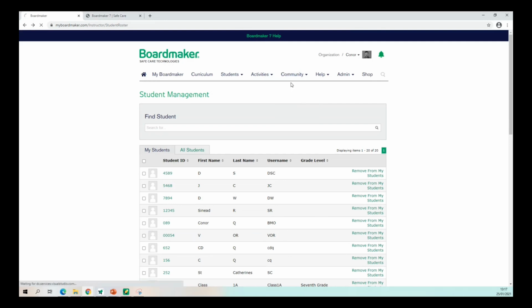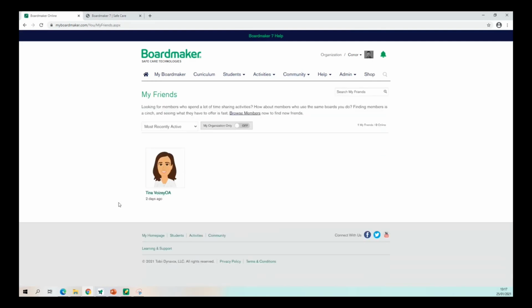In community, say, for example, I can click on my friends, and here we have Tina Fozzie from Tobii Dynavox. With the people that I've connected with, I can use and share their resources between ourselves. Then next, we've got the admin section, which is for anyone who's above the instructors. They can manage the instructors that are on the account, and they can add or remove people to the account as well. So that is the My Boardmaker section.